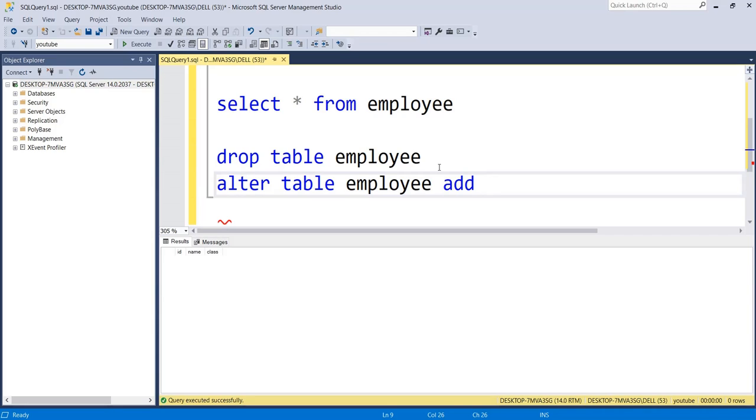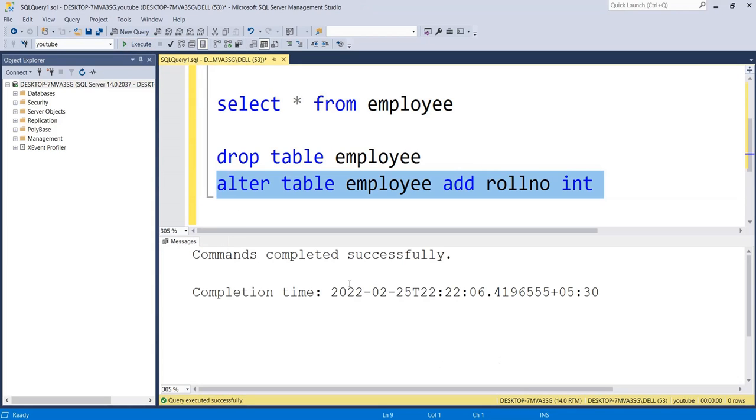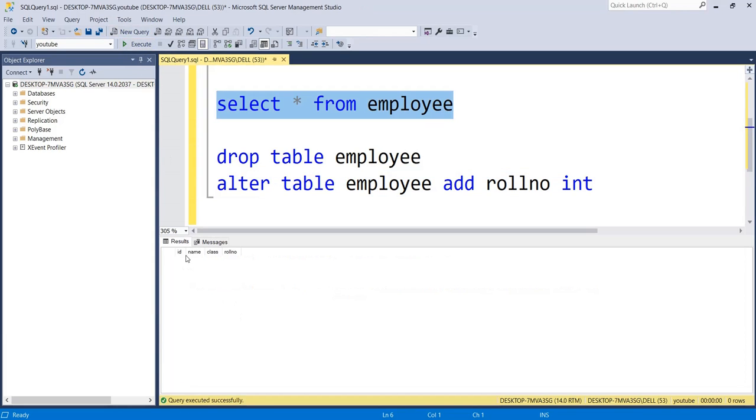For example, I want to add roll number, so I'll simply write roll number and then give the type of the roll number, so I'm giving int. So just select this line and then execute it. The command is successful. Then again select this line, and now you can see ID, name, class and roll number. Now there are 4 columns.